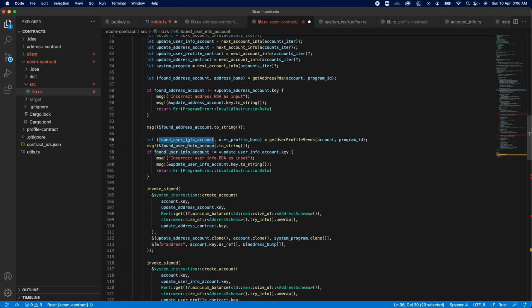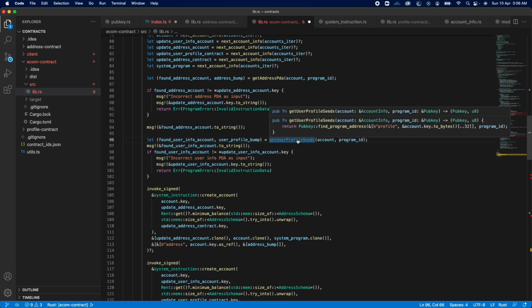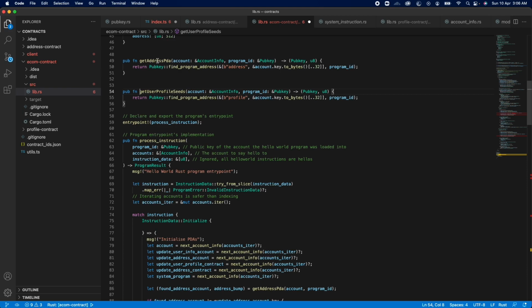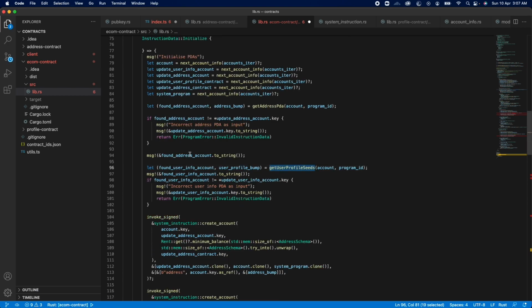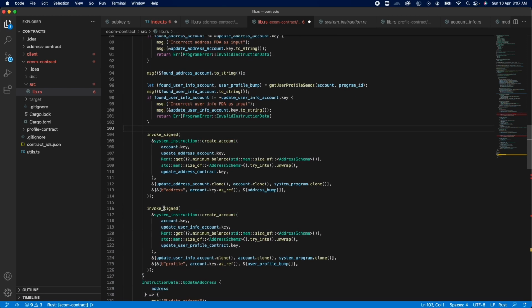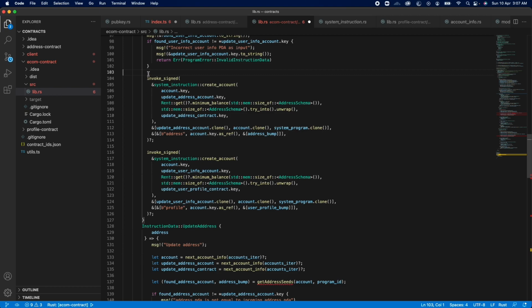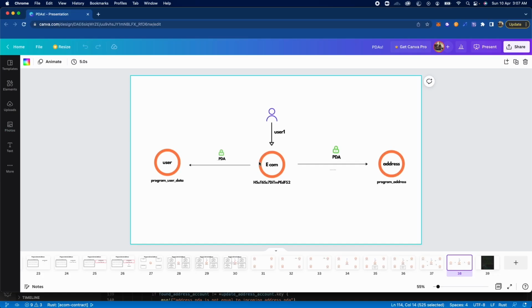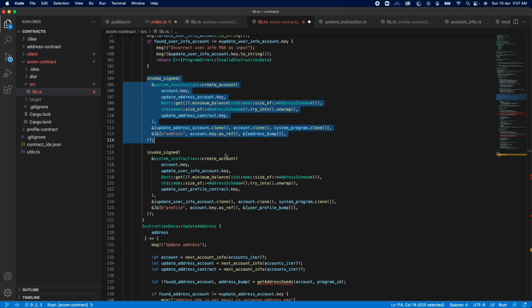Then I do the same thing for the user account. I initialize the user account by calling get user profile seeds, which is a function that looks very similar to get address PDA. Only here the seeds are the word profile and the user's public key. Similarly, we get back a bump and a found user account, and we do the same validation here for the other account. Now comes the important bit of actually initializing these PDAs, which means actually putting some Solana inside them, because in the future we'll want to store data inside them.